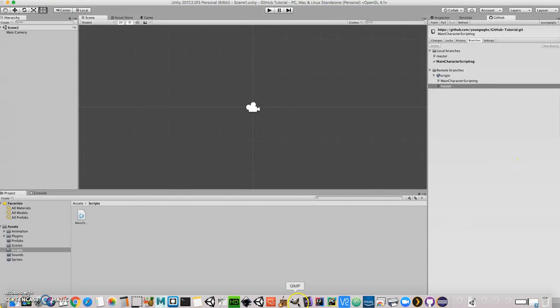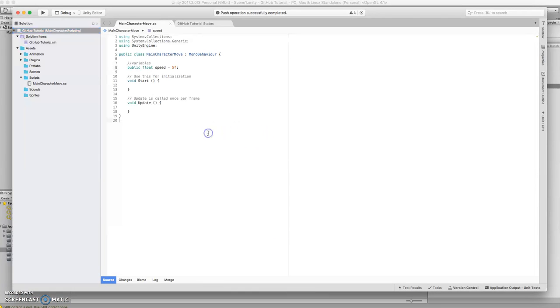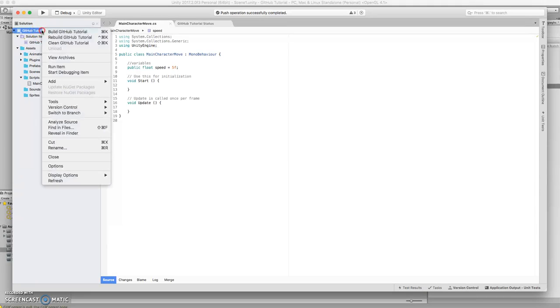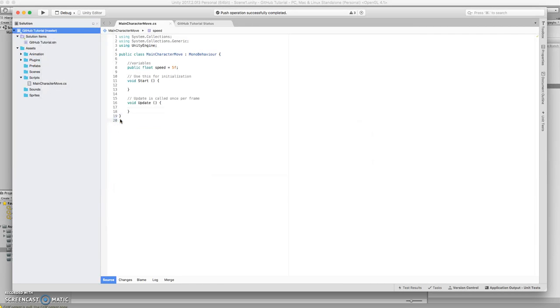I'm going to go back over to my Visual Studio, and I'm going to switch branches. Again, I believe in the Windows version of Visual Studio, the branch switching is probably over here. I think they put it at the top of wherever the File Explorer is. So I'm going to switch branches here, from maybe the main character scripting branch that we created in video 4, over to the master branch.